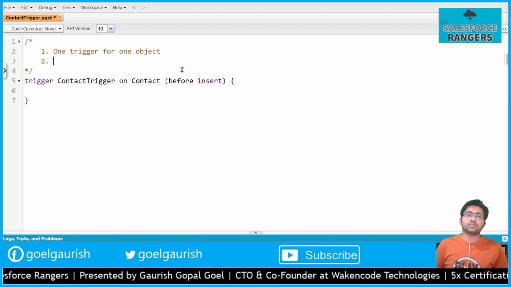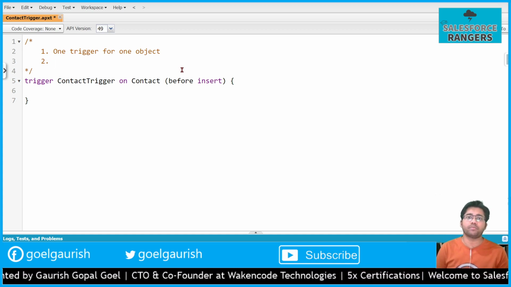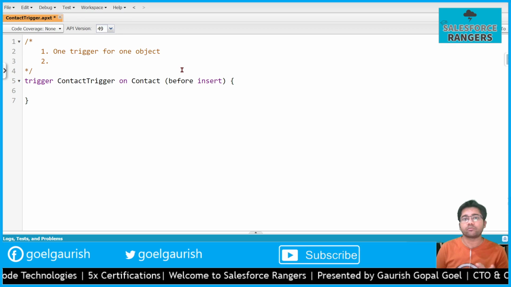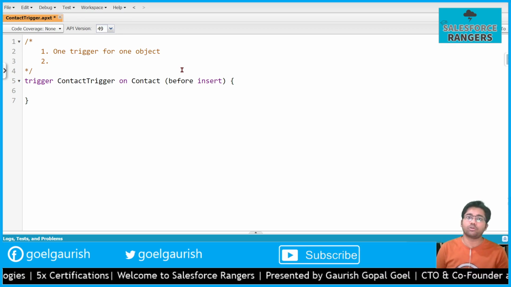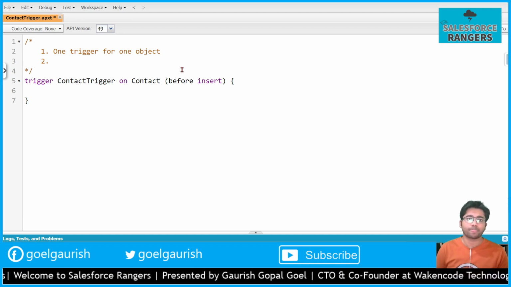The reason is, it's easy to manage one trigger instead of managing multiple triggers. When you are inserting one contact record, if there are multiple triggers on one object, then you will have to debug them one by one. So it's going to be complicated. That's why we should have only one trigger for one object.